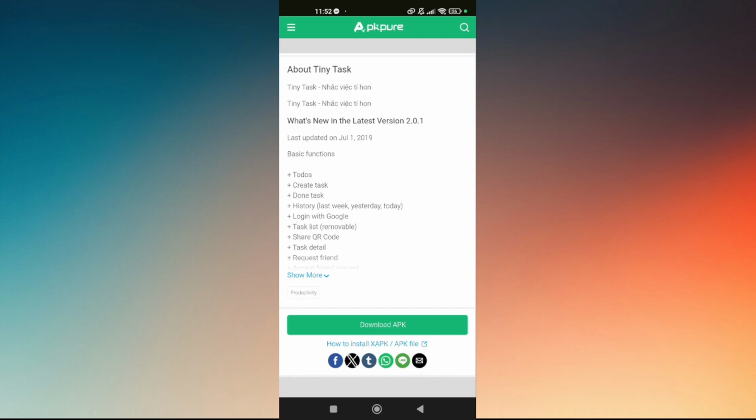Simply hit on download APK, and once the download is complete, install it by enabling the unknown sources. And that's it. That's how you download Tiny Task on mobile and for all devices.